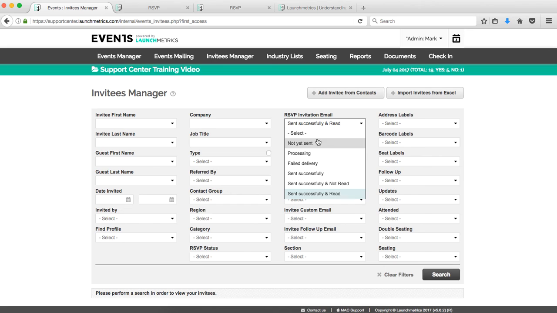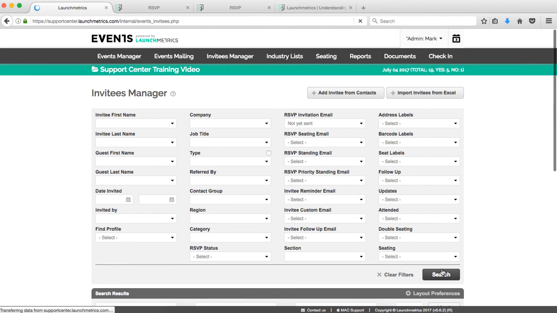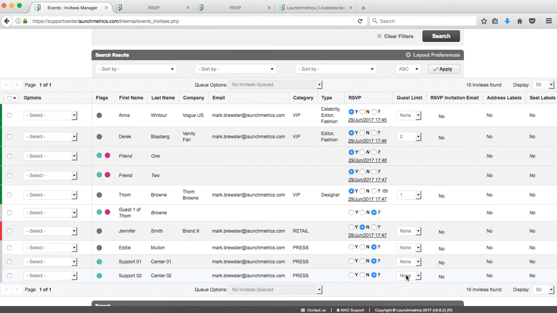You also can search for who has not yet been sent the invitation. So this is really important for new names that I add to my list. We know that invitees lists grow organically. More and more people get added as the events come in. A very easy way to always search for who have I not yet sent my invitation to: simply search in the invitation email template, not yet sent. Click on search, and I can see, okay, these are the 10 people that I did not send out my invitation to. And again, we can see that because I have my layout preference RSVP invitation email, and it says the word no.